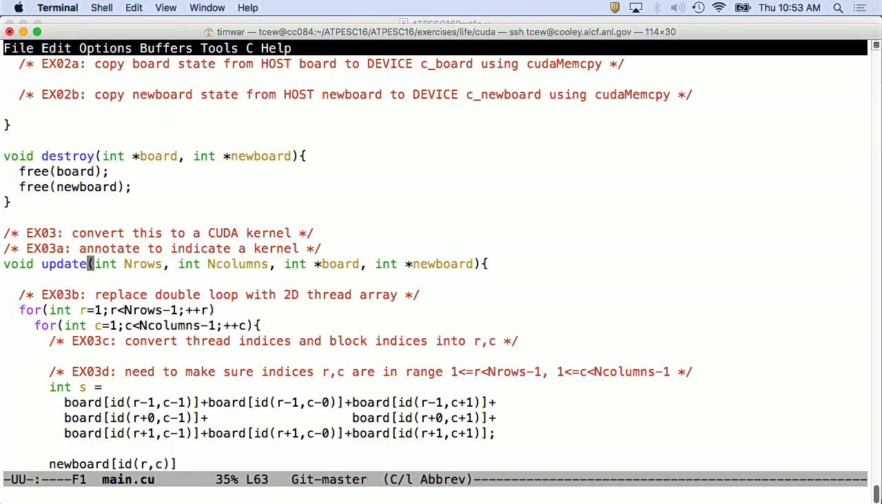OK, so the first thing I have to do is, yes? I'm confused. Which file is this? Oh, this is in life.c. Oh, sorry, this is in exercises, life, CUDA, main.cu. Yeah, sorry, I should have called it life.cu. And notice it's a .cu file, which is not the serial file. I thought we were looking at the serial. Yeah, that was where we started, and I just did a little prep work to get us to main. You can start with life.c if you feel like it.